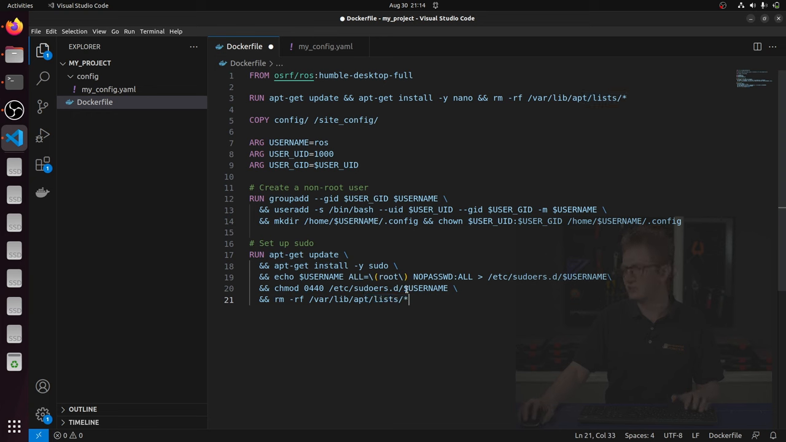The other thing that it's doing is setting up sudo privileges. So it's giving the user that's specified by username sudo permissions, and it's also setting it up so that you don't need to enter your password every time you do sudo, because we haven't even set up a password. You can tweak these lines to change that behavior or to only allow certain programs to be run with sudo.